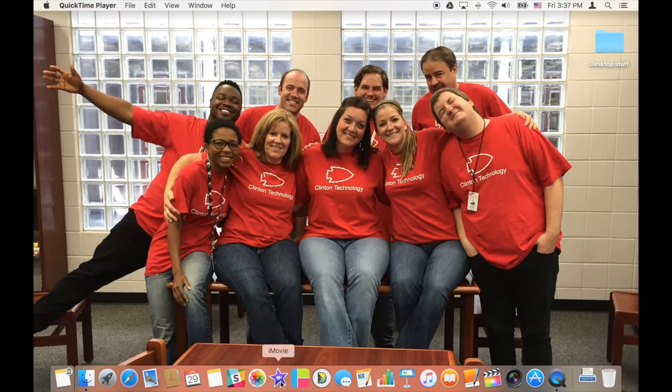Let's get started. Go ahead and open iMovie if you haven't already. The icon for iMovie looks like a purple star. If you're having trouble locating it, go to your spyglass at the top right of your computer screen and perform a search for it.